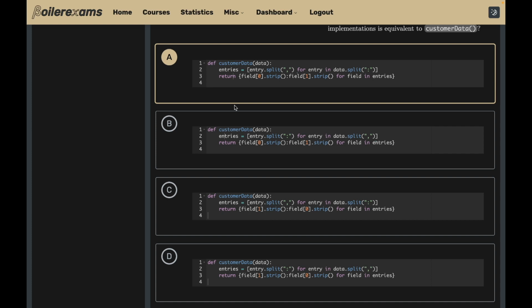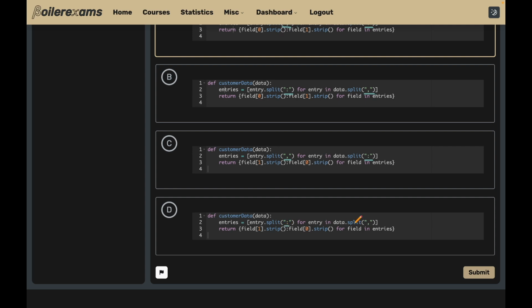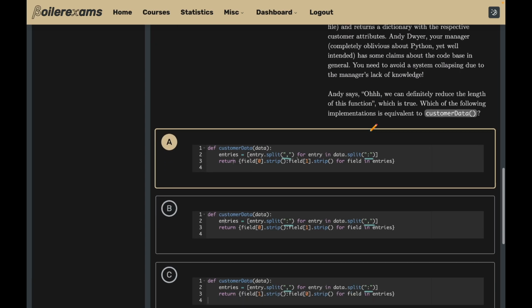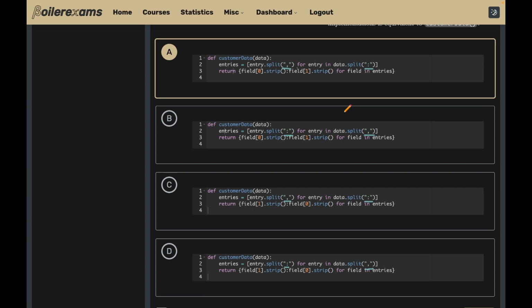Enough of ranting. With these questions, what I like to do is notice the first differences among each of the answer choices, and do some sort of process of elimination so that we don't have to study all 4 of these codes. We can start filtering the wrong answers out. The first difference I see is the argument in the split functions. This one has colon, comma, but this one has comma, colon, and then comma, colon, colon, comma, right? A little bit of a tongue twister there.